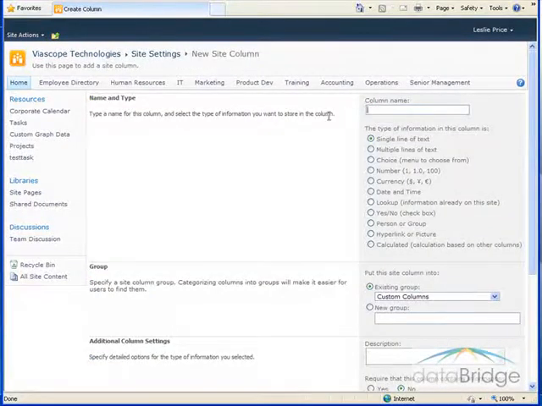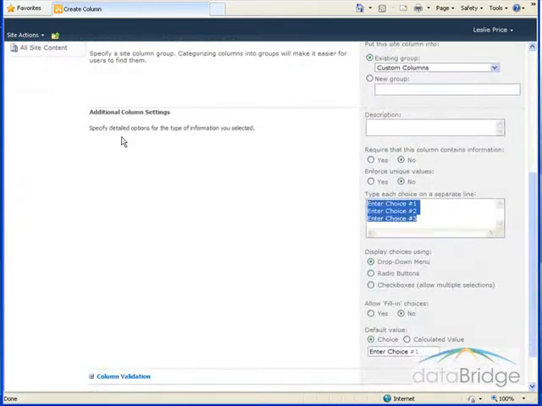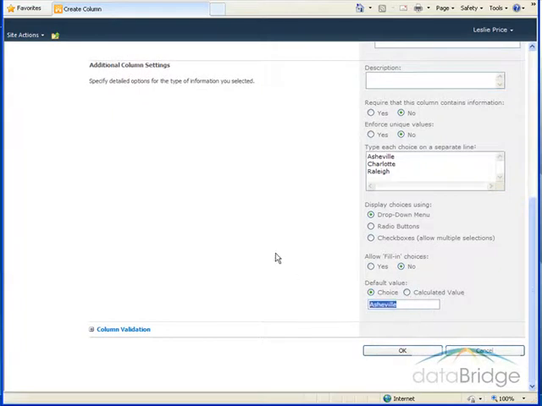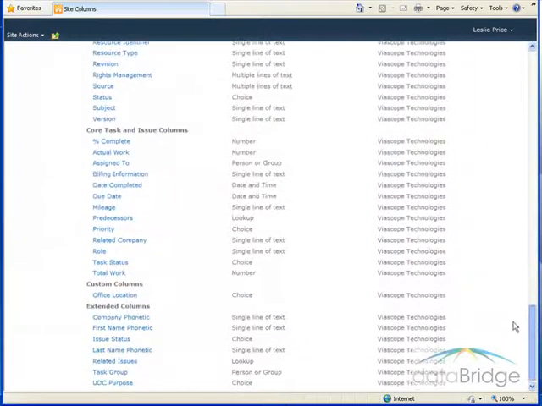First, we give the column a name. So I'll call this office location. It will be a choice column. I want to add this new column to the custom columns group in site columns list. And then I'll enter the office locations in this box. And I do not want a default selection, so I'll delete that, and then I'll choose OK. So in the site columns page, go down through here, and it's added a category called custom columns, where it's added the column I've just created.